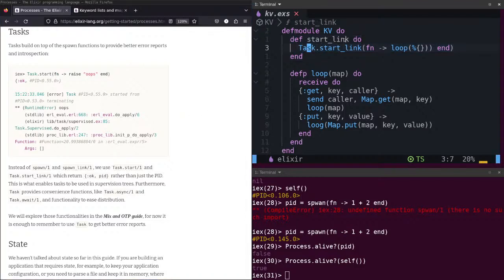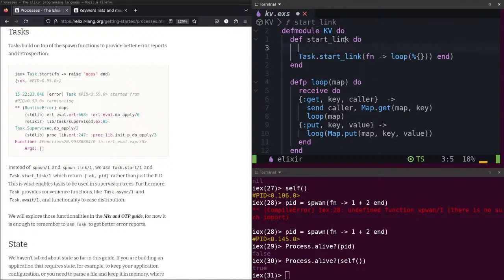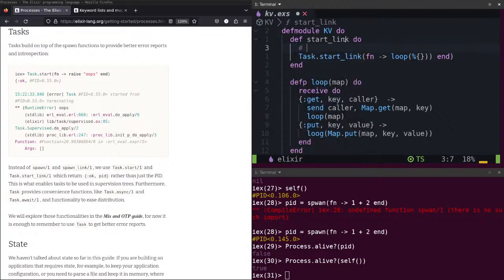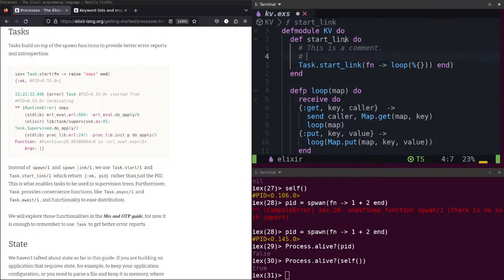So this here. This is a comment. This is a comment. Task.start_link creates a new spawn.